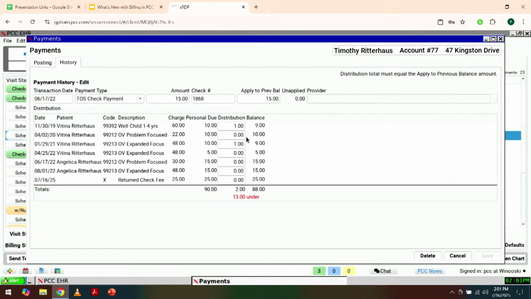Yeah, and you'll notice when you try to allocate things, it'll give you a little ticker to say, hey, you've got $13 unapplied from what you've put in here to what you told me I'm supposed to apply to a previous balance. So it'll make it a little easier to allocate things through different charges.